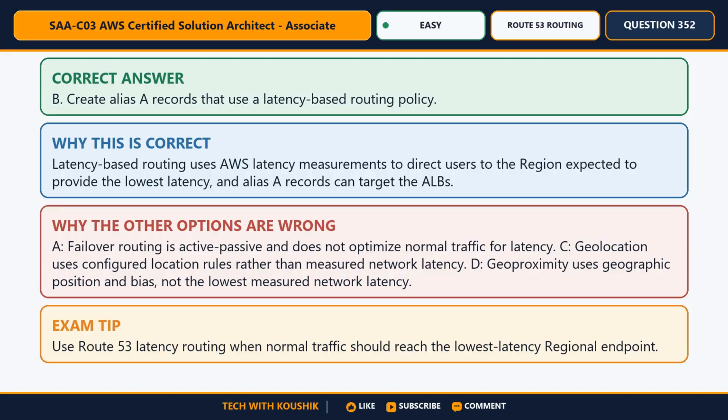The correct answer is B. Create alias A records that use a latency-based routing policy. Here's why. Latency-based routing uses AWS latency measurements to direct users to the region expected to provide the lowest latency, and alias A records can target the ALBs.